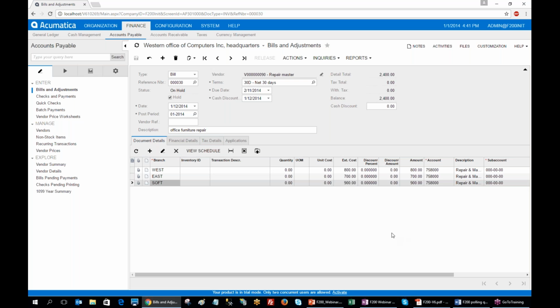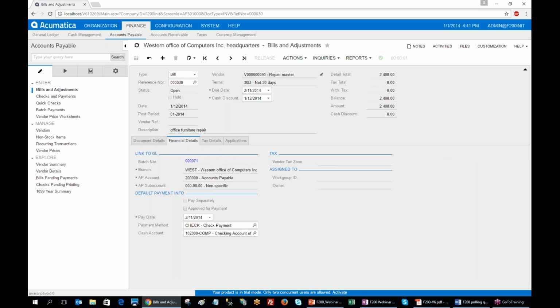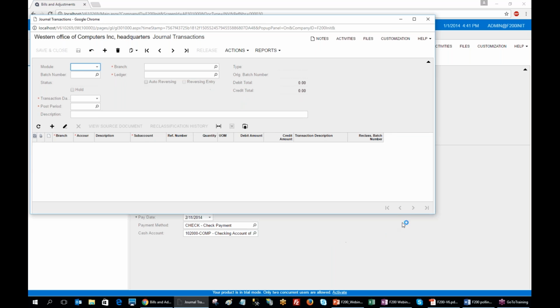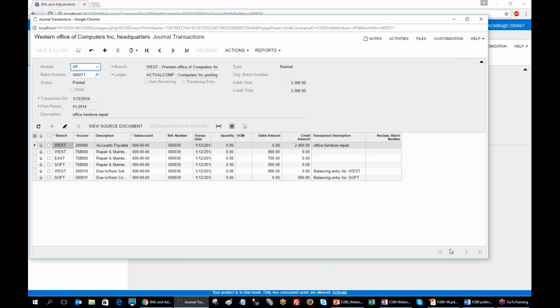So when we release this bill, we should see a GL transaction created, or an inter-branch transaction created for the soft branch. So let's go ahead and proceed with releasing the transaction. Okay, so when the transaction gets released, let's click on the Financial Details tab and let's review the transactions the system has created for us for the $900 related to the soft branch, right?